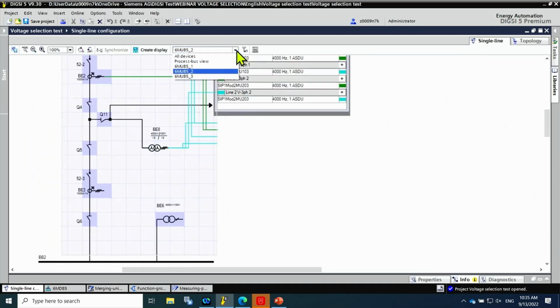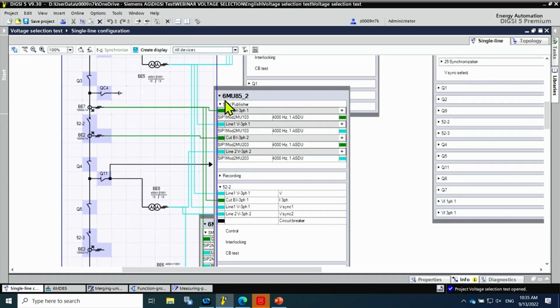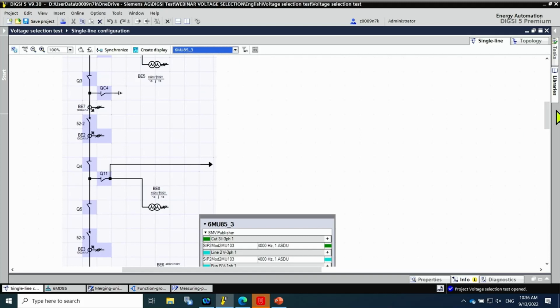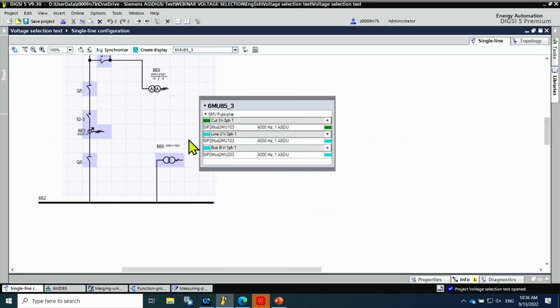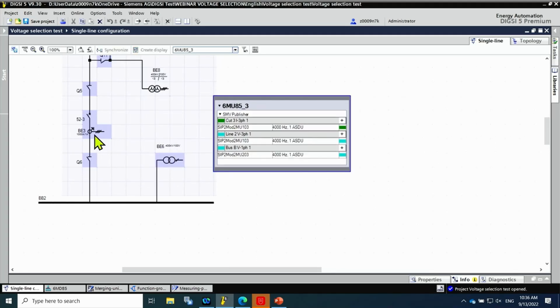Using the filter function, it is possible to display now all of device 2. All the connections of the merging unit with the primary equipment are shown, not only for the process bus application, but also the connection of the function group circuit breaker to the measuring point, in case there were requests in the parametrization. Then the same procedure is done for the last merging unit, 3. First the connection of the three-phase currents, then the connection of the single-phase voltage from bus bar 2, and then the three-phase voltage from the line.